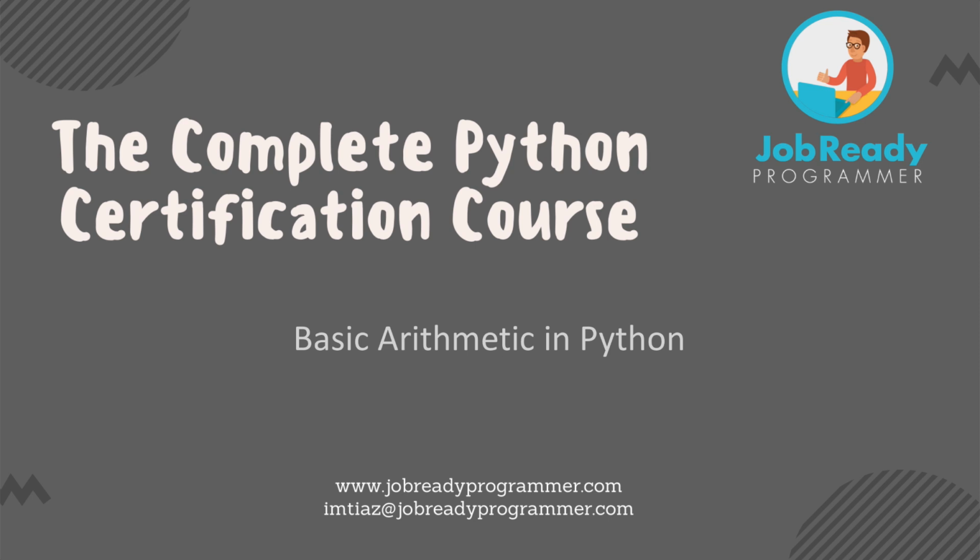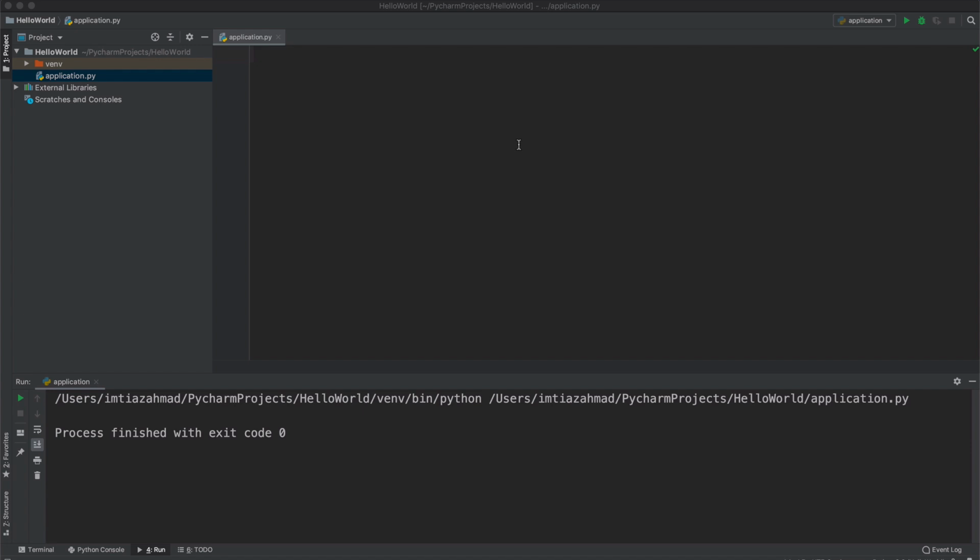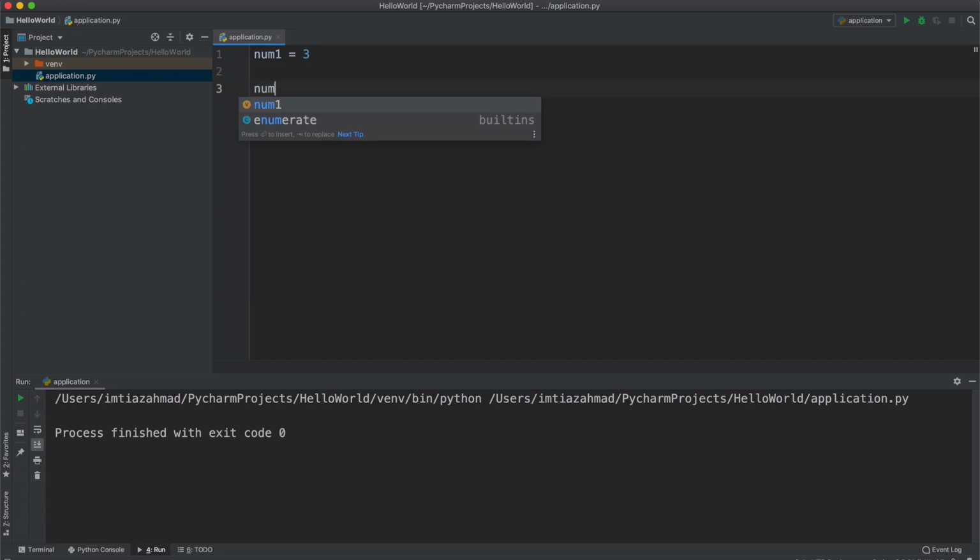Hi there. In this lecture, I just want to talk a little bit about numbers and how you can use the numeric data types such as float and integer to perform various arithmetic operations. So let's say that I have two variables. I'll create a variable right now, num1, and we'll assign the value 3. And let's say that we have num2. Let's assign it the value 10.